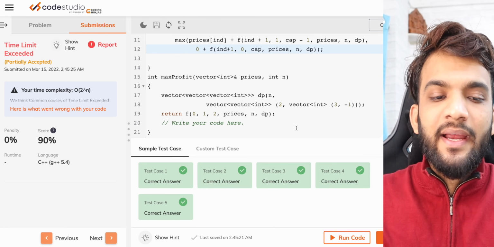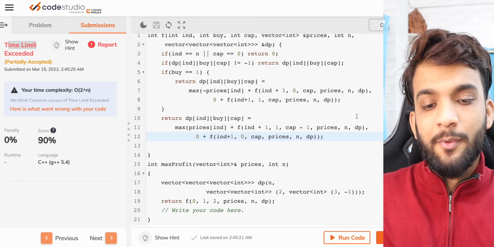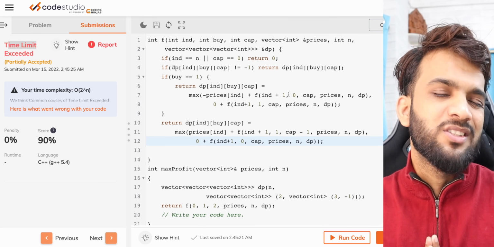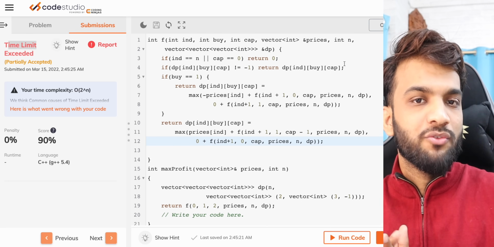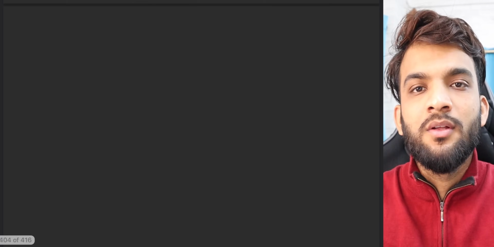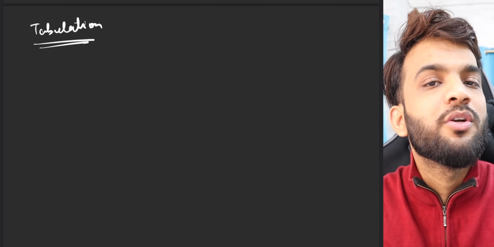Okay, so we see that we are getting around 90% of the score and it is giving us time limit exceeded. The probable reason is that we still have auxiliary stack space. So let's now try to optimize this into the tabulation format and then we will see. We saw that the memoization code gave you a TLE, right? So what's the next step? Definitely we have to convert this into a tabulation. So how do you convert this into tabulation code?